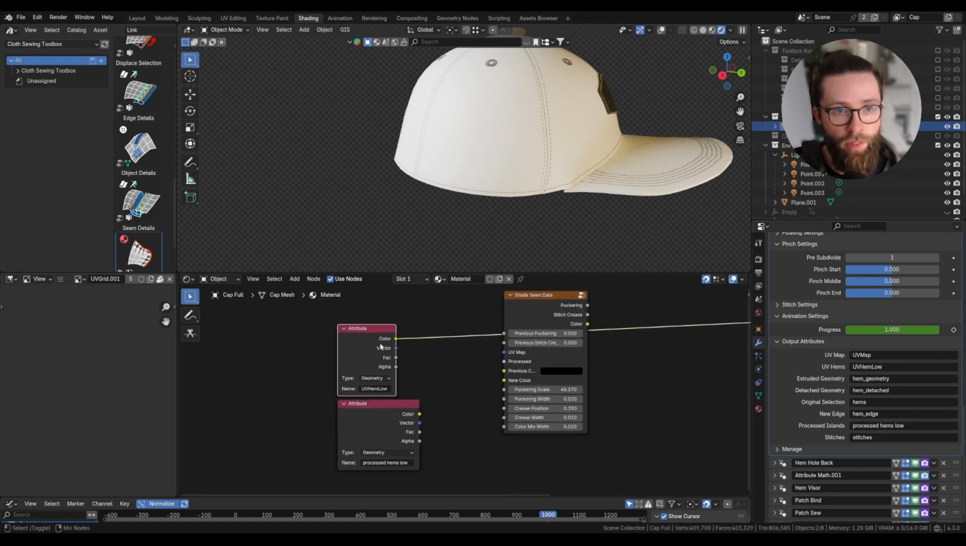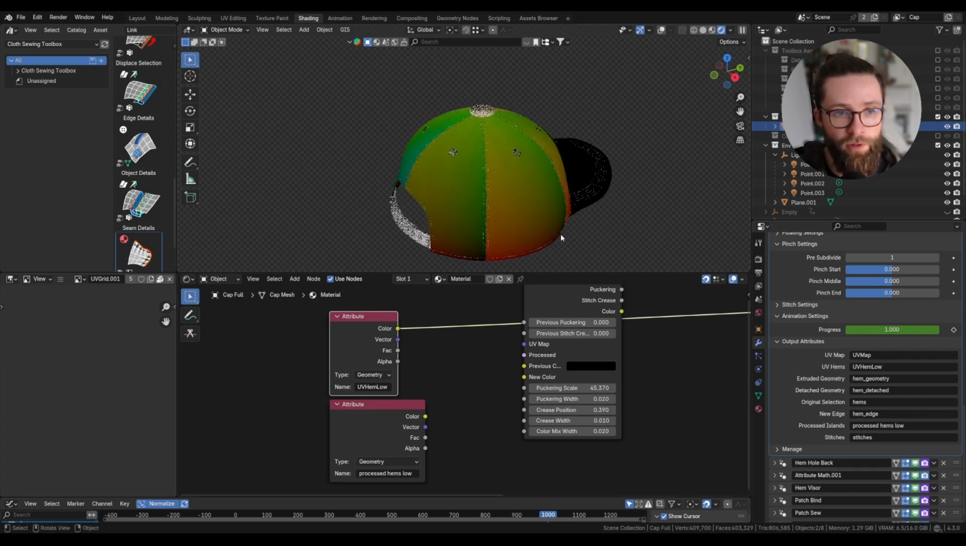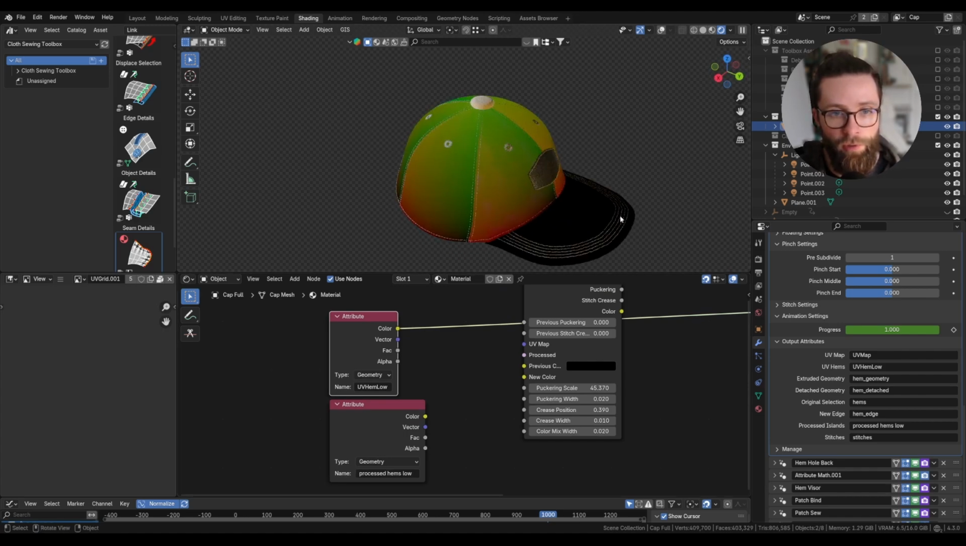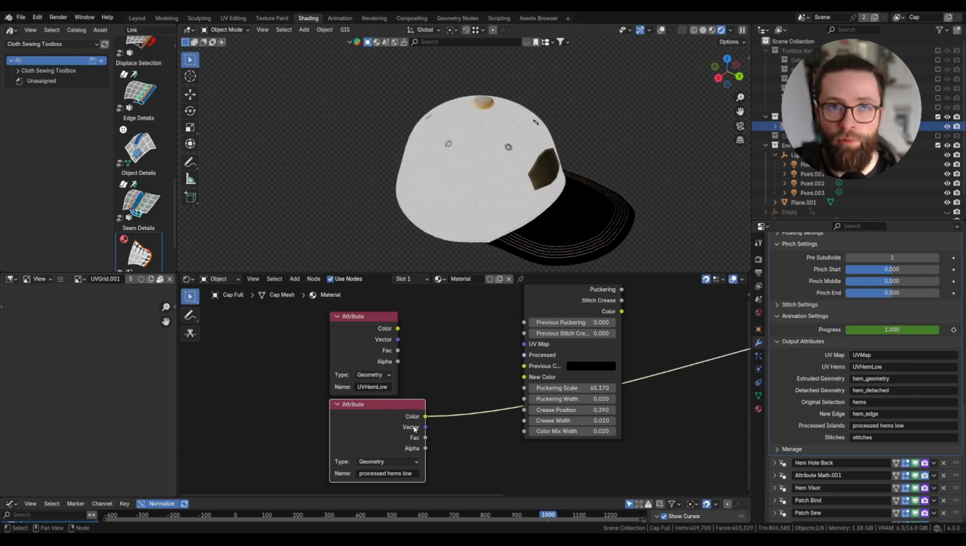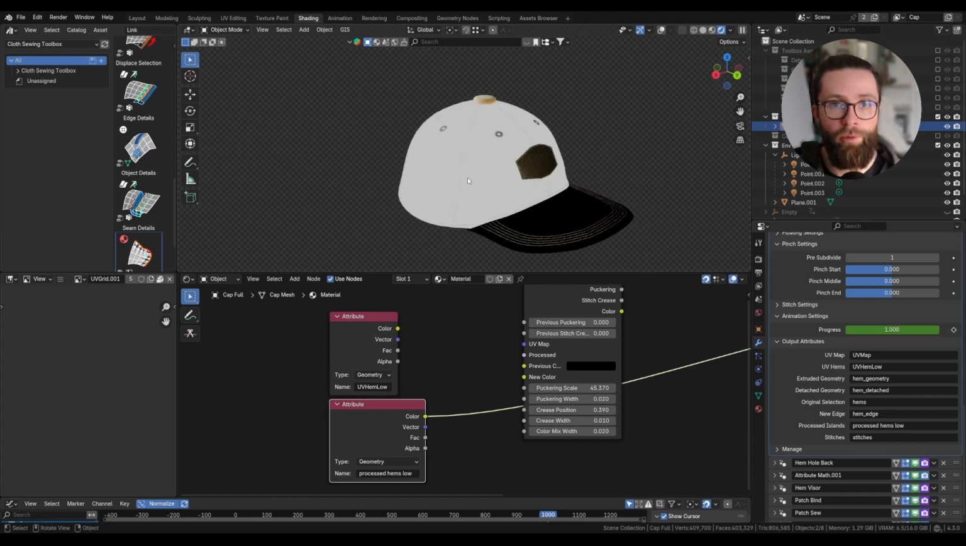And now if I take a look at those attributes, you can see that the UV hem low data is only relevant on some parts, so for example not on the visor, and this is confirmed by the processed hem low group, which is just a boolean field in this case, which will just say to the tool where we want to shade our data. And this is really important.